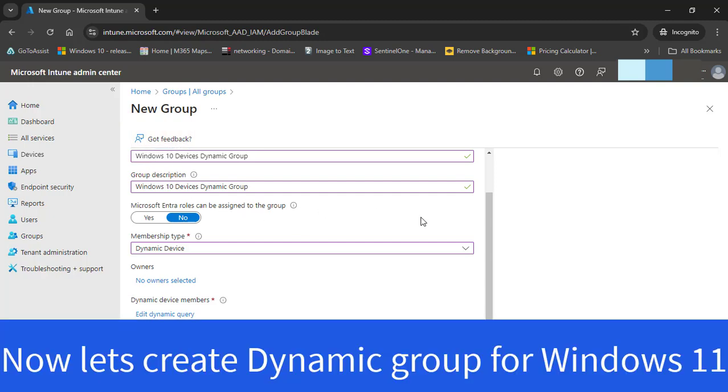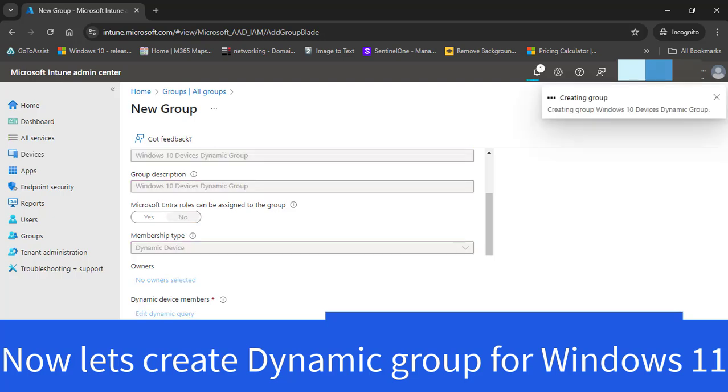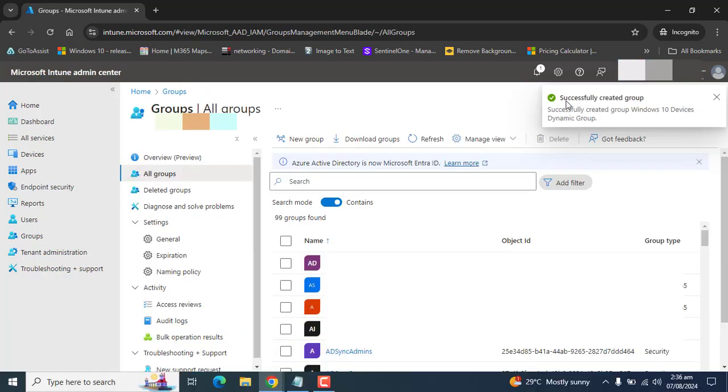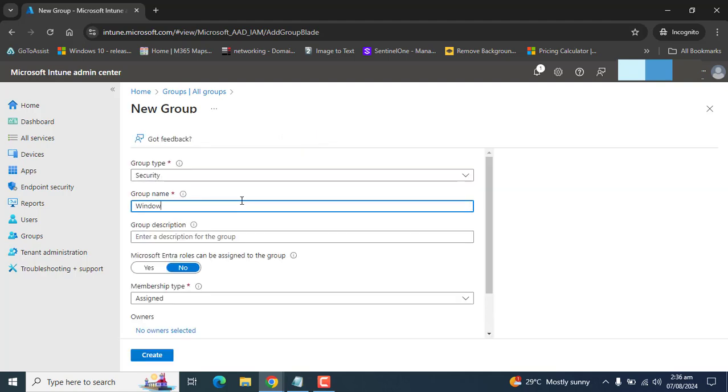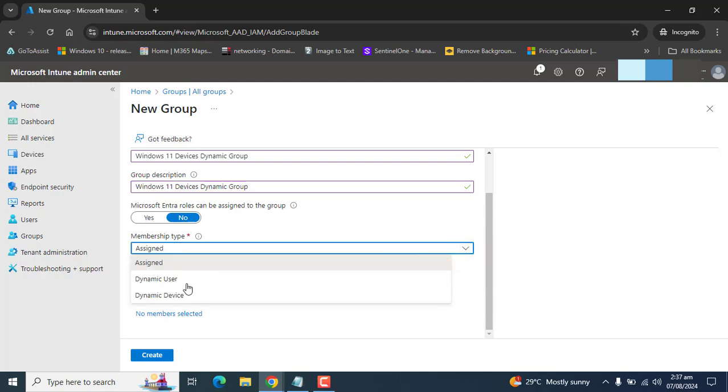Then we will create the Windows 11 dynamic device group. This is the Windows 10 devices dynamic group. It's creating the group now, and this could take some time moving Windows 10 devices to this group. Until it's working, let's go ahead and create the Windows 11 devices group. For your understanding, I'm creating two groups here, for Windows 10 and Windows 11, so that you can understand both. As currently most of the users, companies and clients are moving to Windows 11, I want to add the Windows 11 dynamic group here as well.